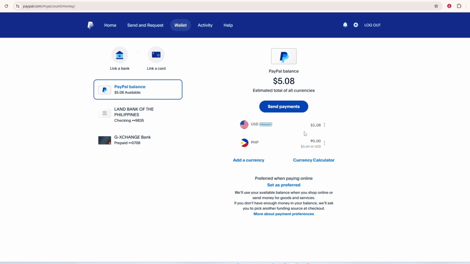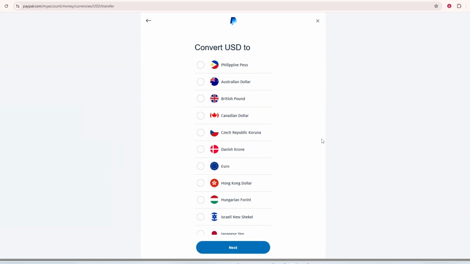For example, if you currently have money in US dollars, you can use that balance to convert into another currency. After finding the currency you want to convert from, click on the three dots next to that currency balance. A small menu will appear on your screen. In that menu, look for the option called Convert Currency and click on it to continue.